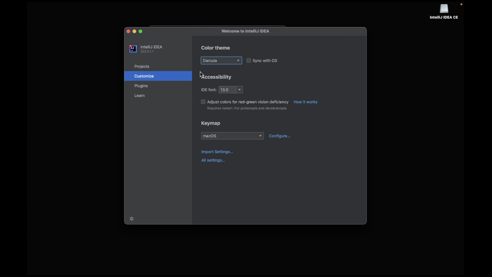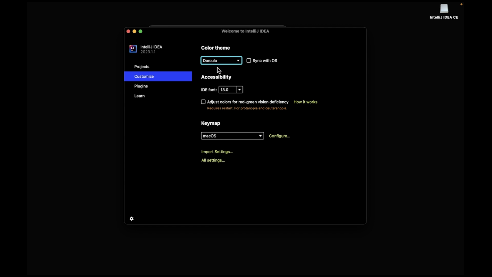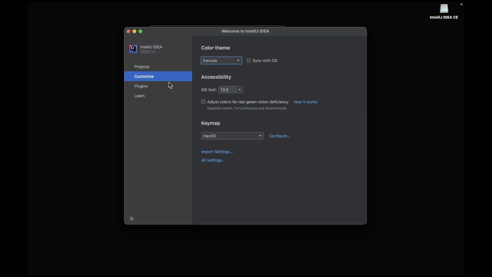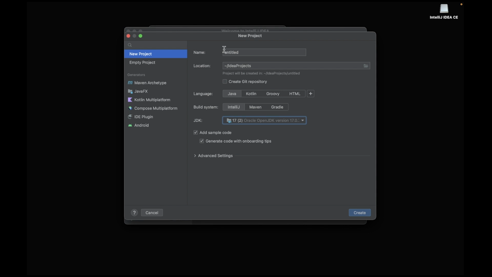All right, now if you want to change your theme here, you can do light theme, high contrast, or Darcula. I always like to go with Darcula, so I'm going to leave it with that. Go to projects and click on new project. All right, so let's call our first project Hello World. We'll keep the location the same. We're not going to create a Git repository. We'll leave everything else the same. And then we'll click create.